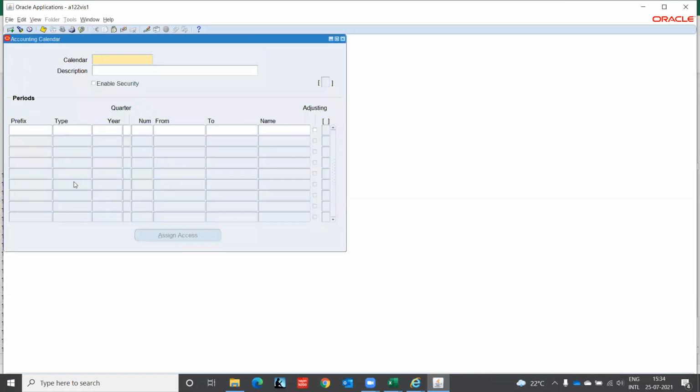Click on it and give the name of the calendar. Click on group calendar. Maybe it's not taking the calendar.